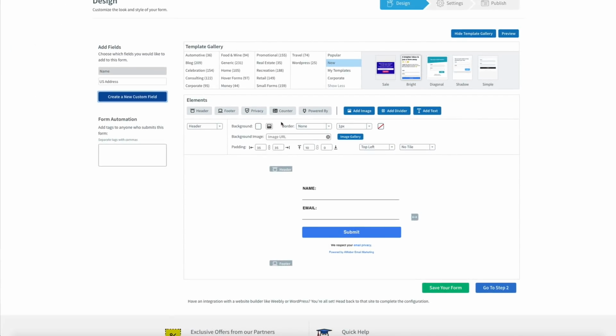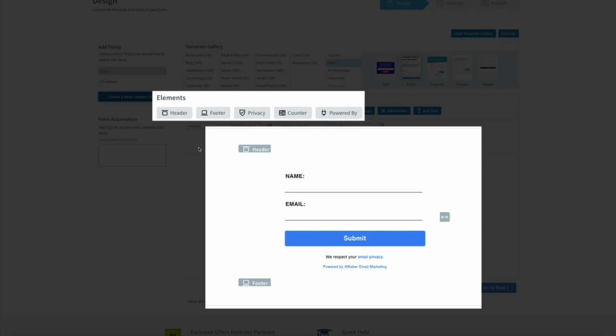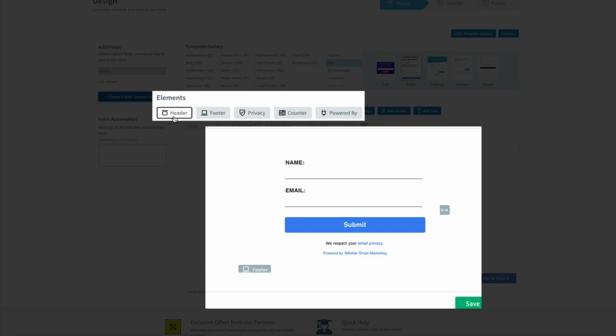Another cool feature is that you have a lot of flexibility with how the elements of the form are displayed within the element section. By clicking on the certain element icons here, you can actually remove them from the form. So for this example, I'm going to remove the header. Whenever I click on the header element icon, you'll see it disappear from the form. Next, I'm going to remove the Powered by AWeber font and the footer. So I'm going to click on those two icons there, and again, you'll see them removed from the form as I click on them. Perfect.